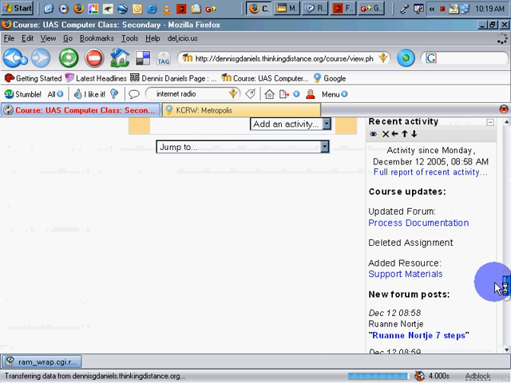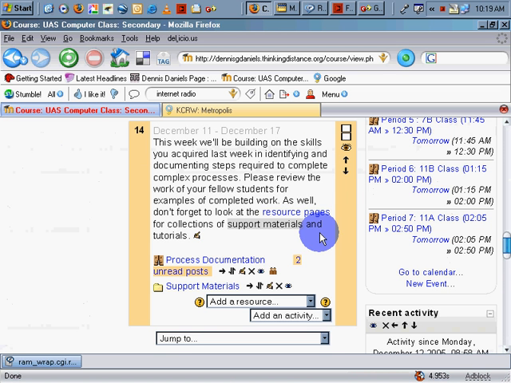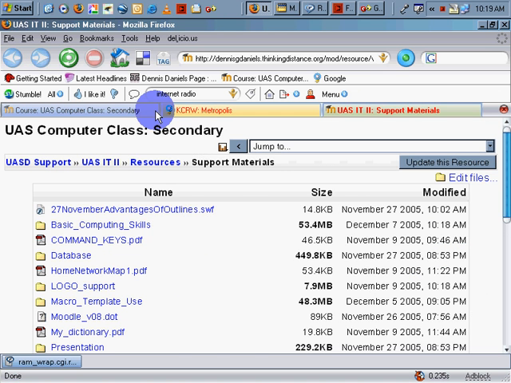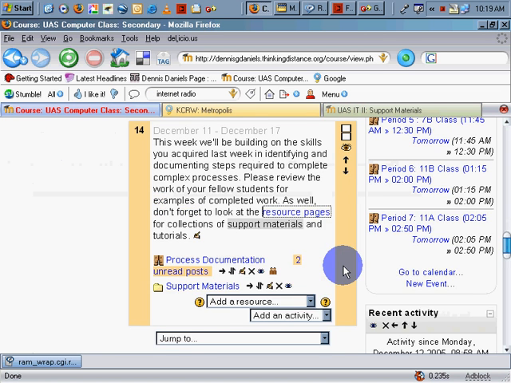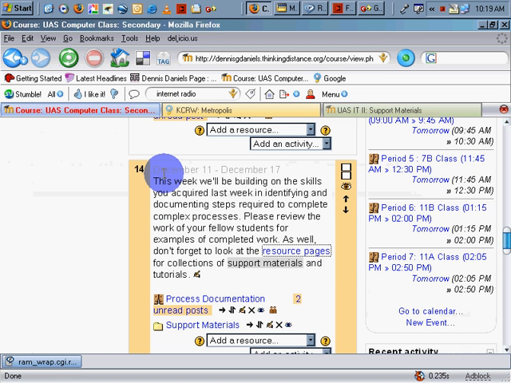Excellent. So in this tutorial you've seen how to edit a week description, how to add links with the WYSIWYG, and as well how to add a resource in terms of displaying a directory. Quite a bit of information. I hope it helps you become more efficient and a happier teacher.